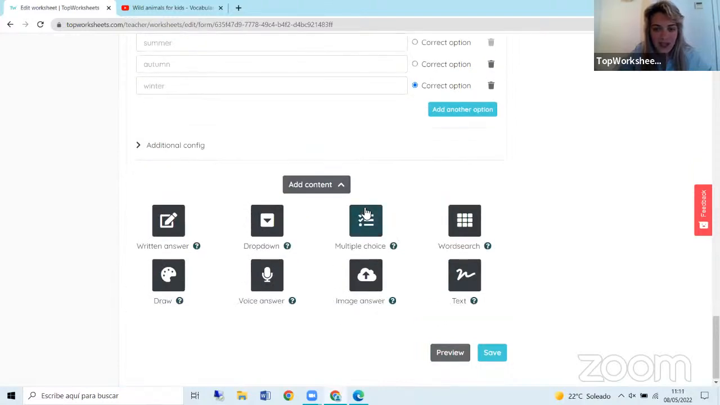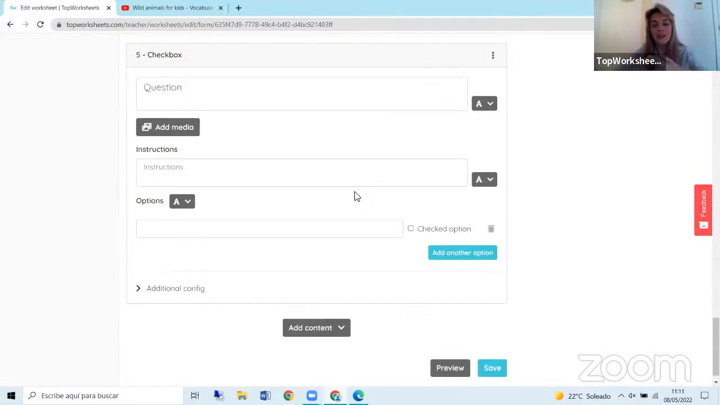The next one would be the multiple choice. Here, the student will have to check the correct answer between other options that we write to them. So, for example, here in the checkbox, I am going to put, what animal is this one? Because now I am going to add a picture and they have to check what animal is this. This is very simple.